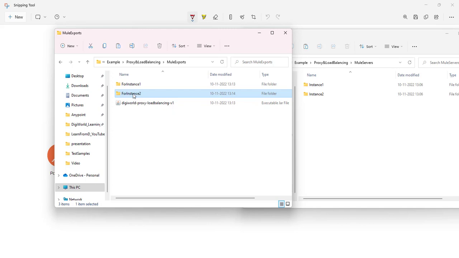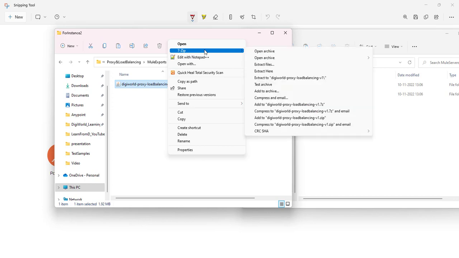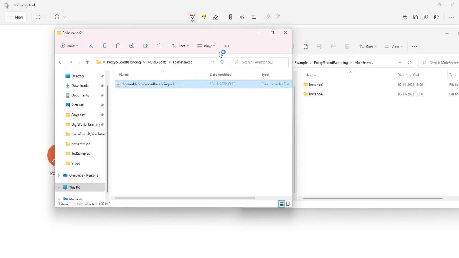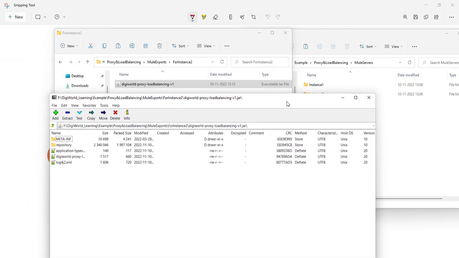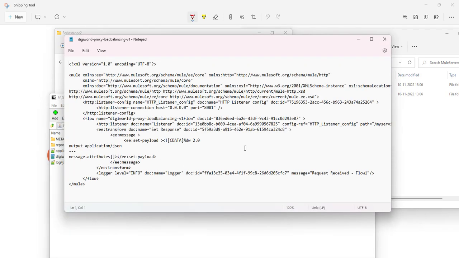For instance 2, we go here, and inside this, using 7-zip I would like to open the archive, and this is how it would look. Now inside this we have the property where we have that one. So this is our flow. What we would like to do is right click on this and say edit, and once we do that, this actually opens.